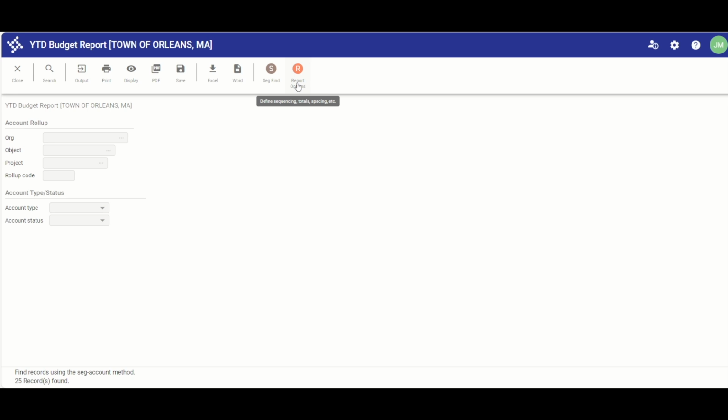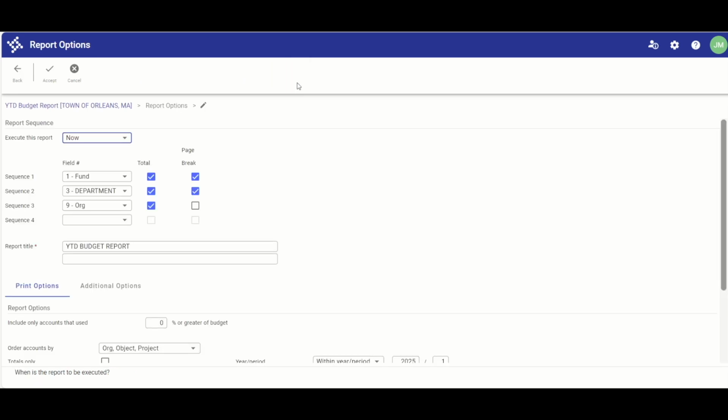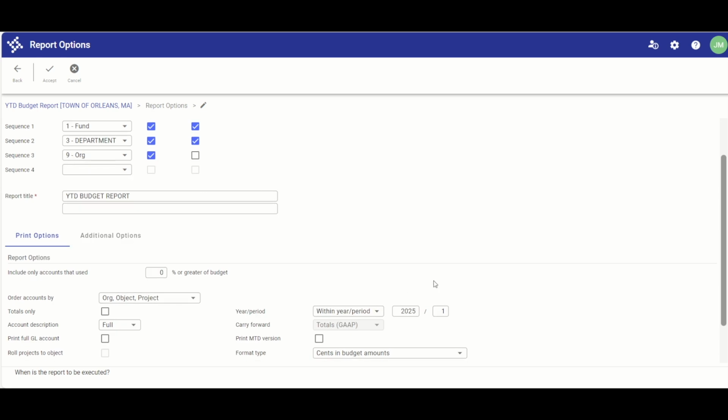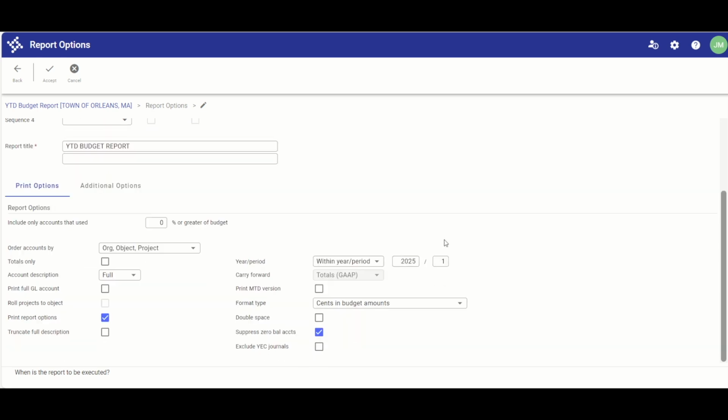And then I want to go to report options to tell it how I want this report to run, right? So you can typically leave this as a default. You can copy my settings and it will give you a very usable report format. If you want to look at your new 2025 budgets, you can put in the year and period of 2025 and 1 to see those.